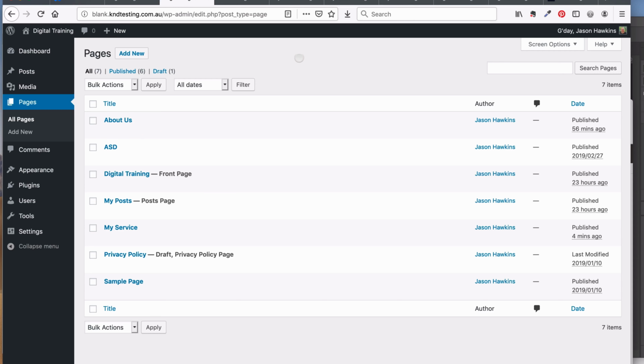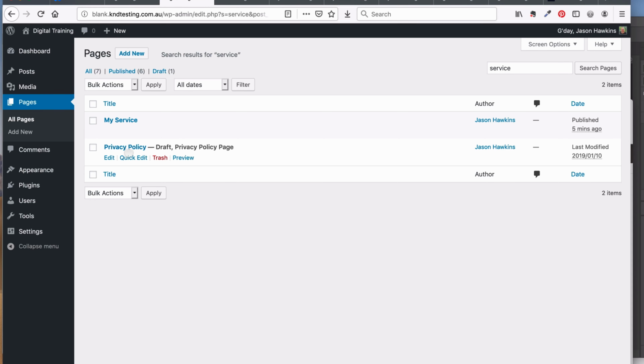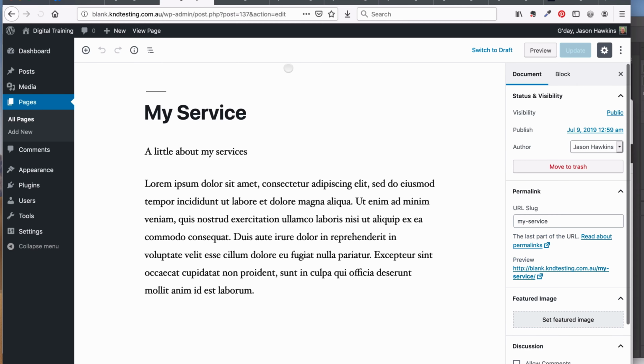If I wanted to, again, delete it, it's easy. I can trash it here. I can also preview that here in the list. Say I have a site with many pages, and we do work on sites that have hundreds of pages, then you can easily just search here for the page title and it will bring that up. It looks for content within the page as well as the title of the page. So here's my page, obviously ready to go.